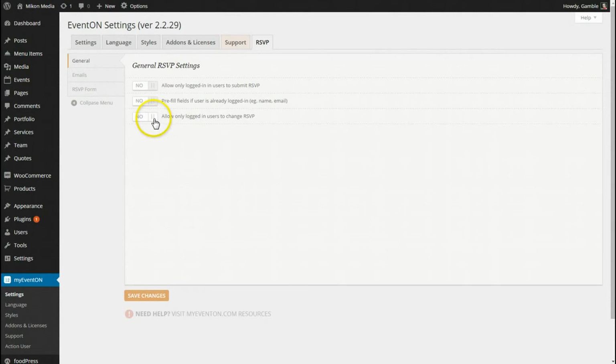Then again, we have an option to allow only logged-in users to change their RSVP, meaning they can go ahead and manage their RSVP. If they initially said yes, I want to go to this event, they can change it to maybe or no, and it will update the system.